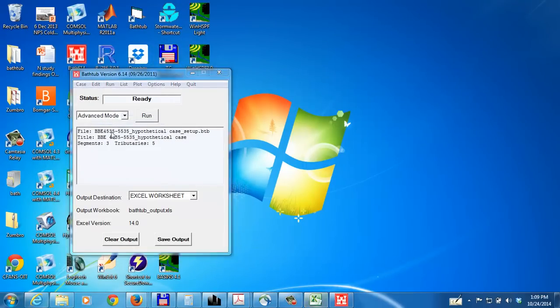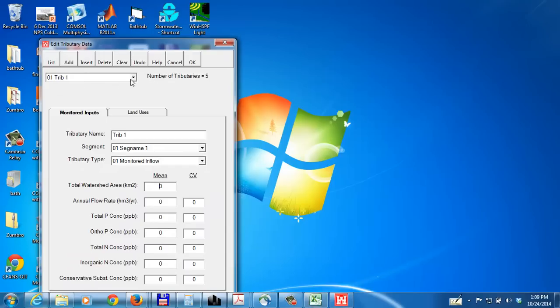The next step after that is to input the information for tributaries. I've got areas here for 5 tributaries. And so you can, again, call these anything you want to call them. So you can change the titles if you want. And here, this would be the segment that tributary runs into.